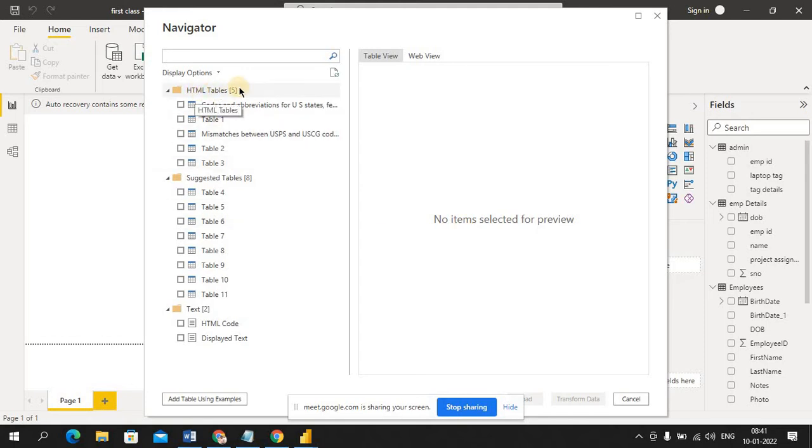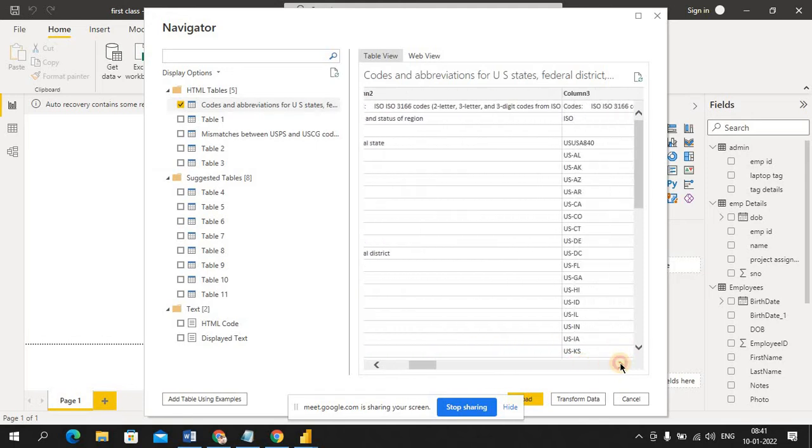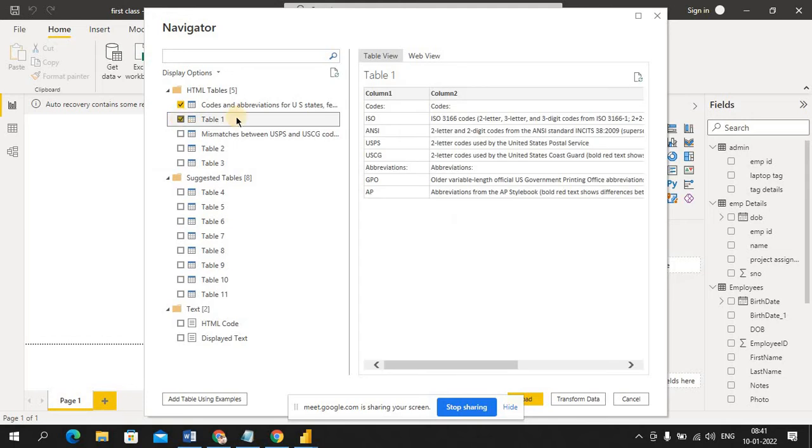You can see here HTML tables, suggested tables again, and text. Once you click on any of the tables, you can see here column 1, column 2, United States of America code. So I just load this table. Here the column 1, column 2 is coming, right? In the front end it's a web application, but here it's all about data. Data storing the table 1, if I click, see codes.